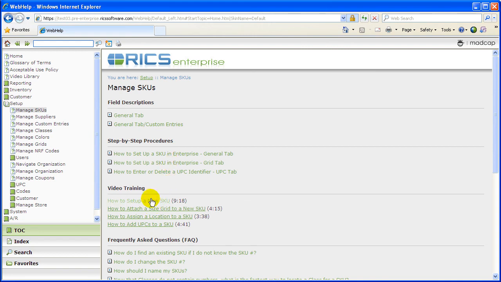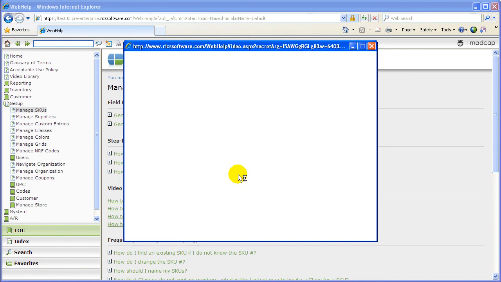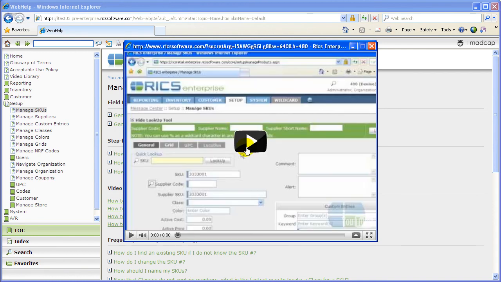And if I wanted to just view a video on how do I set up a new SKU, or how do I attach a size grid to a SKU, anything that has to do with the SKU, I can click on that, and it would bring up the video that I could click on and play. That brings you to YouTube basically, and you will hear my voice, and I will take you through visually step by step how to create a SKU, based on the General tab or the Grid tab or the UPC tab, etc.